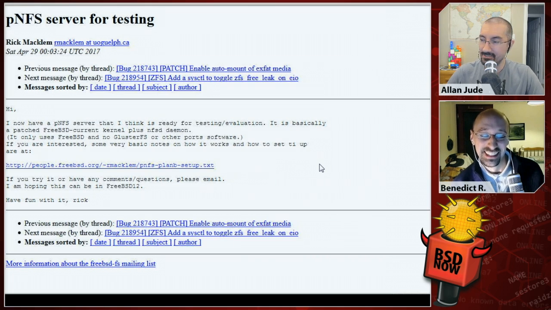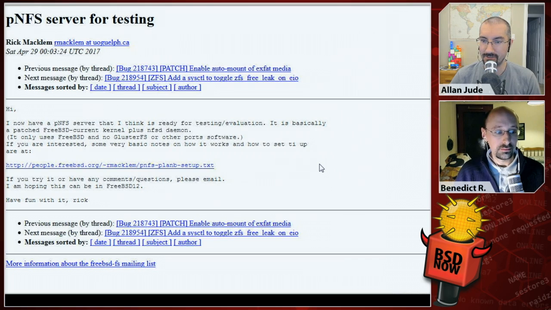So now we have some interesting news. We hinted at it a little bit earlier, but Rick Macklem has posted the first call for testing for PNFS, which is basically NFS 4.1 with the ability to have a distributed NFS. So P is parallel. Yeah. So we now have the parallel NFS server that I think is ready for some testing and evaluation.